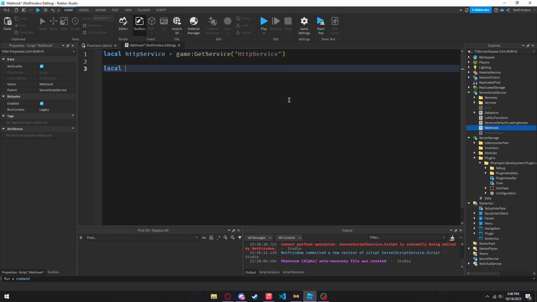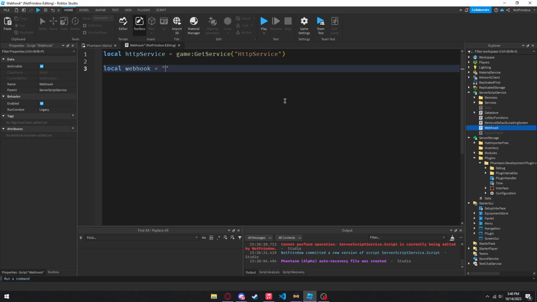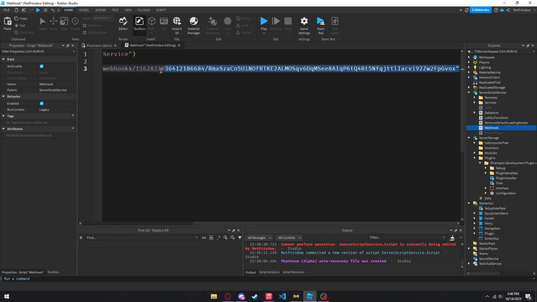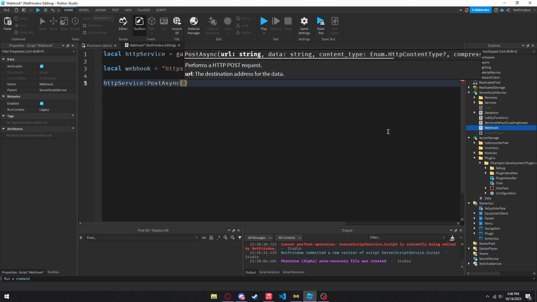Okay, so now that we have HTTP services turned on, we're gonna go ahead and define our webhook. We're gonna do local webhook equals, make sure it's a string, and then you paste the webhook in. And you guys can try to use my webhook, but it's not going to work because I'm going to delete it right after this video. So I just showed the entire thing. But we're going to do HttpService:PostAsync, and we're going to put webhook as the URL.